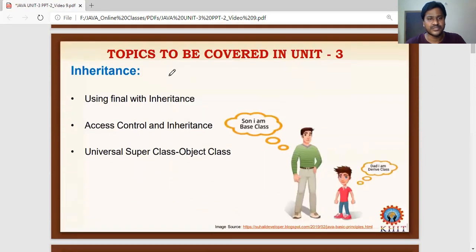And these are the topics we are going to discuss today. Using final with inheritance, final keyword, and access control in the inheritance, and object class. This object class is considered the universal superclass.